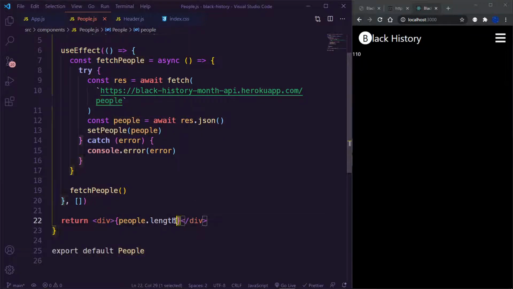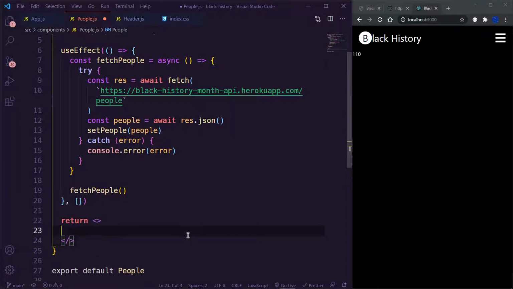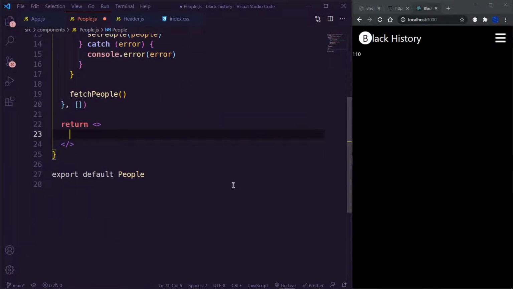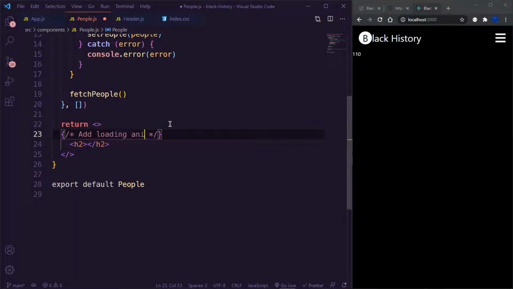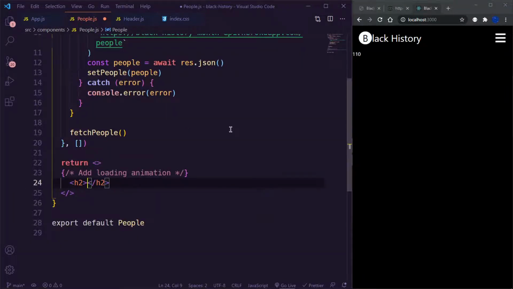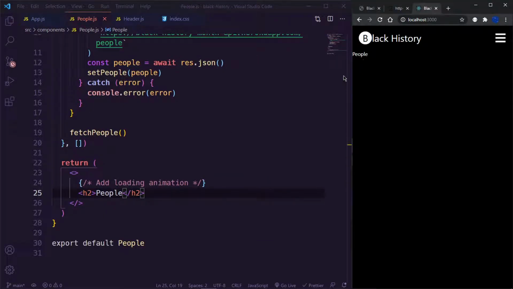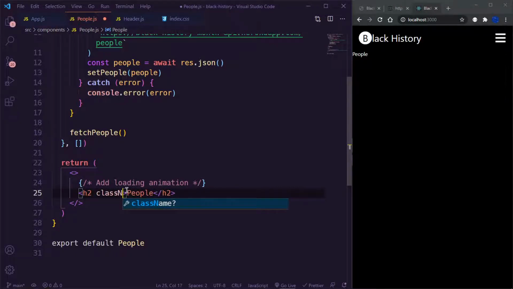Okay, so the next thing that we need to do is set up our return, and I want to return obviously a fragment. I like fragments like that. And inside this fragment, I want to return an h2. Remember, let me place a comment here and say add loading animation, because I don't want to forget it. Okay, so inside this h2, I'm just going to say people like that, and it should render people on the screen. Very nice. Give this a class name of text-center and text-4xl like that.